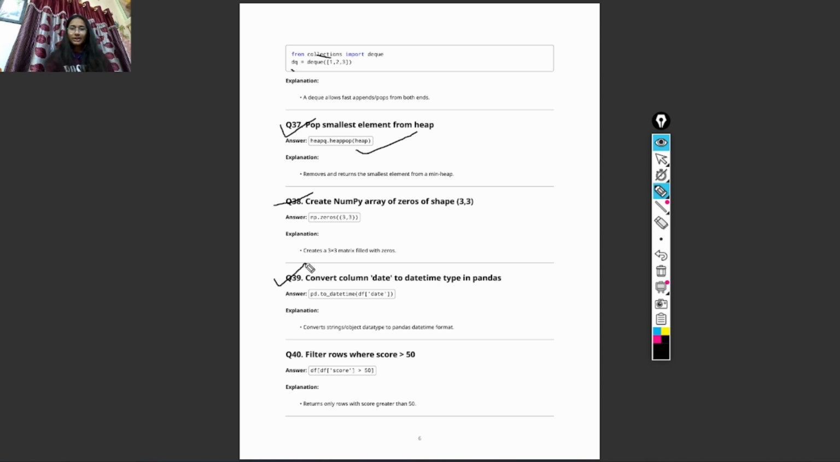Convert column date to datetime type in pandas. Sometimes dates are stored as strings, but for analysis we need real date objects. So we convert them using pd.to_datetime(df['date']). Now pandas can properly understand and manipulate these dates. So for converting these strings into proper date objects, we are going to use this command.